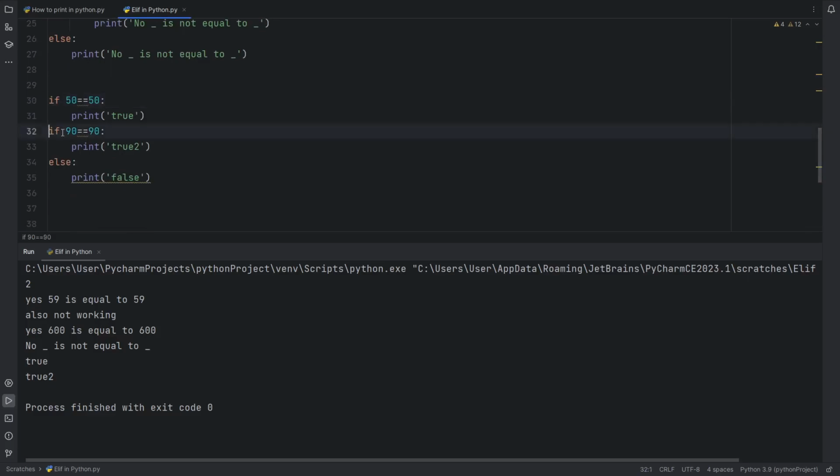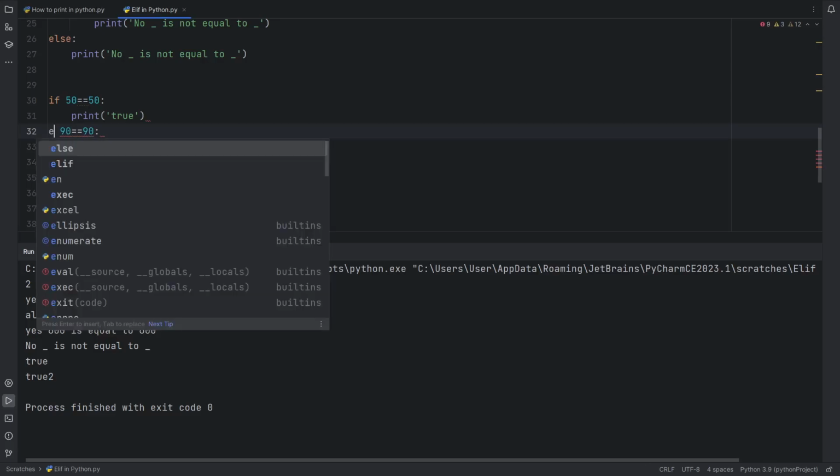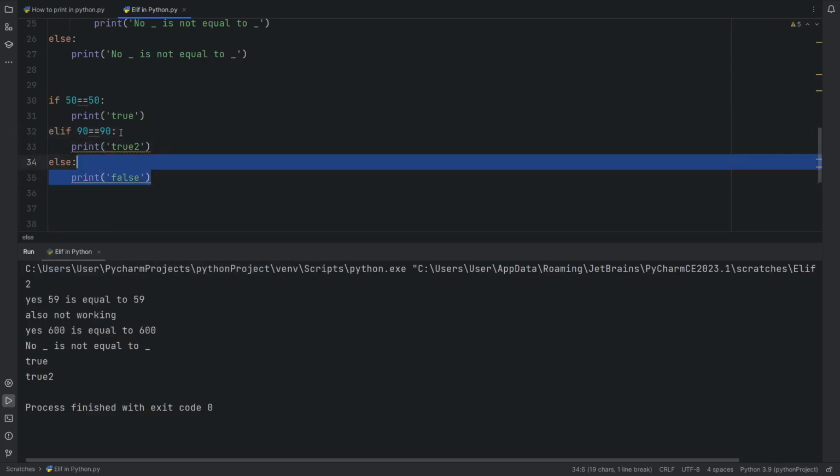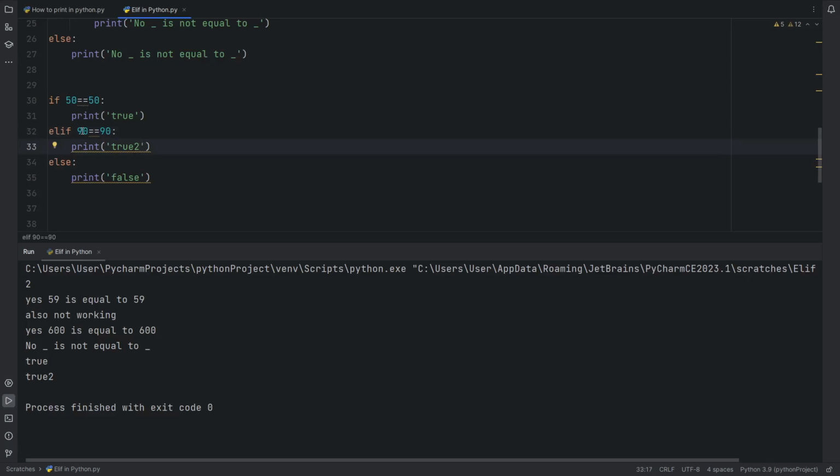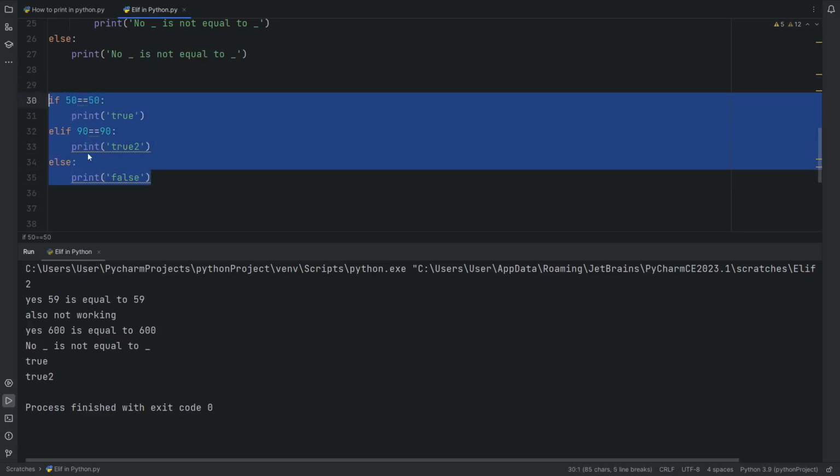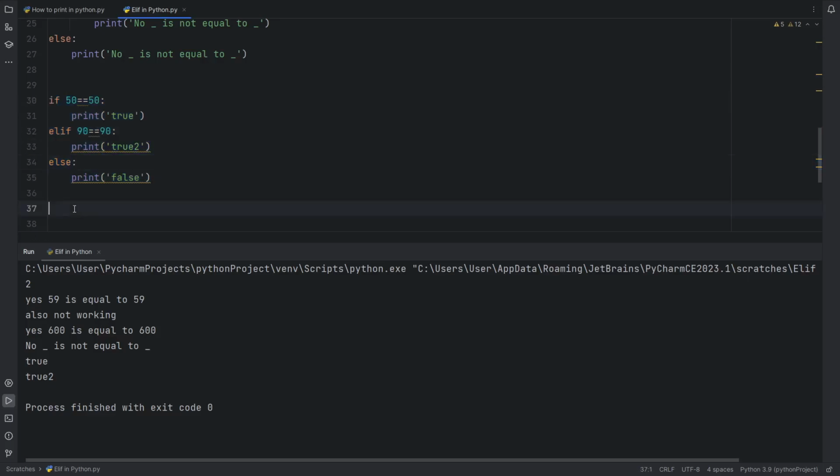Now, if we just replace the if with Elif, there we go. No red lines. Everything looks so fine. And also to mention, if there's no red lines, there can also still be an error. I'll show you that after. Oh, there we go. True.